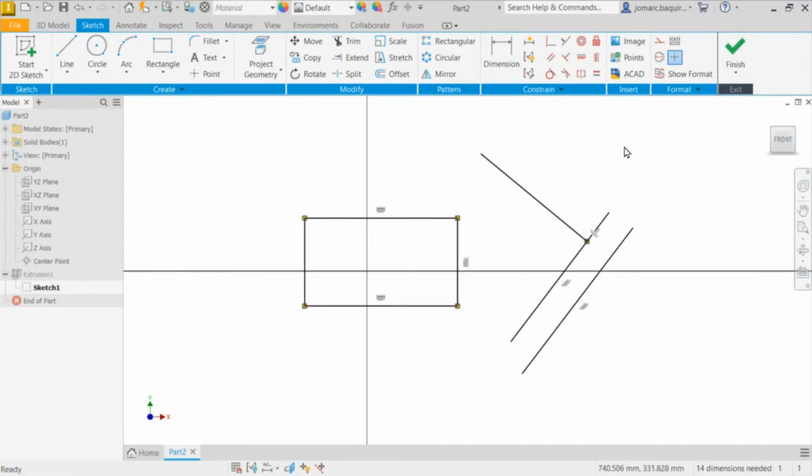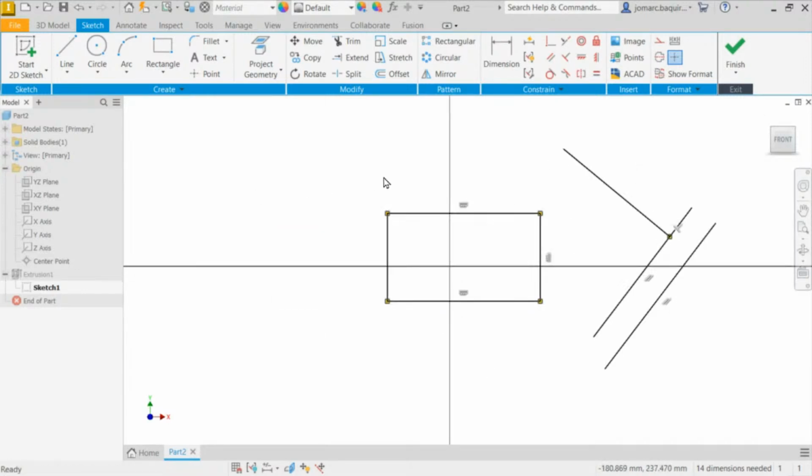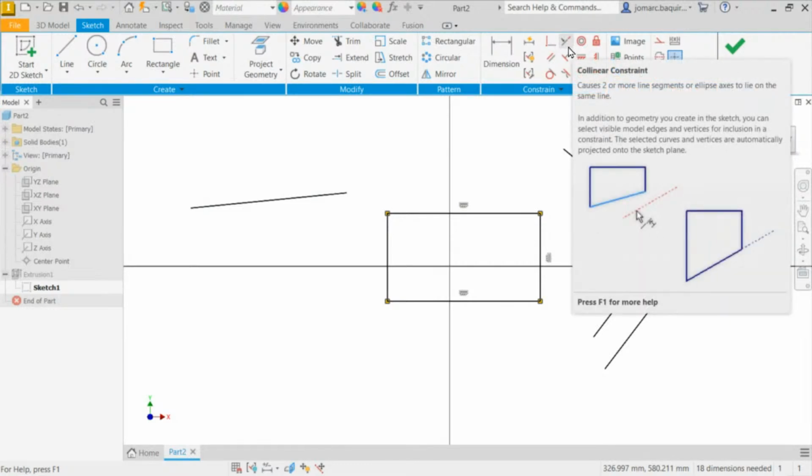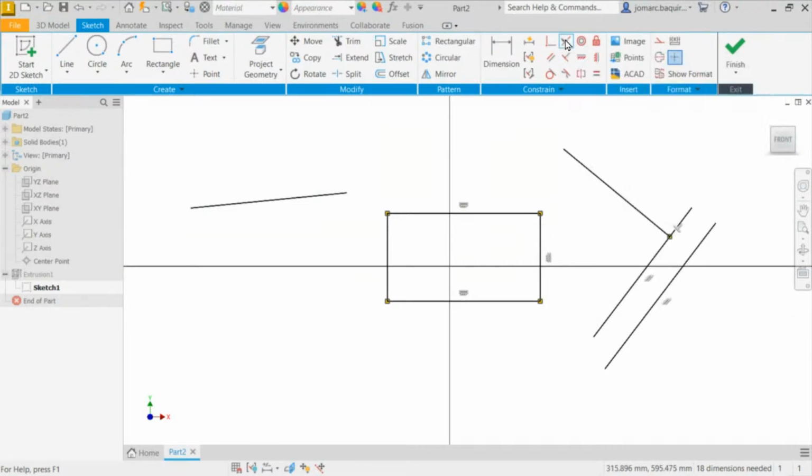Okay, so perpendicular done. Let's say I create a new line again, somewhere around here. Left click, double left click. And my next intent is to have this line and this line collinear with each other. So the best way to do that is heading over to constraints and selecting collinear constraint. So selecting this line and this horizontal line. So hitting escape, moving this.